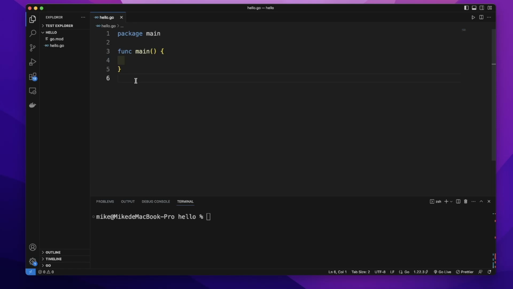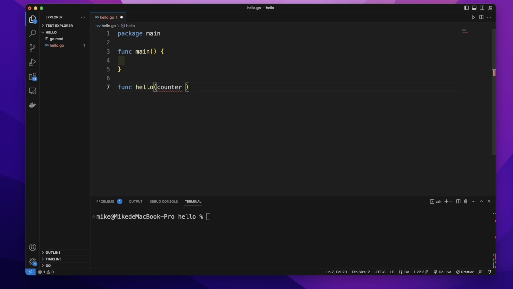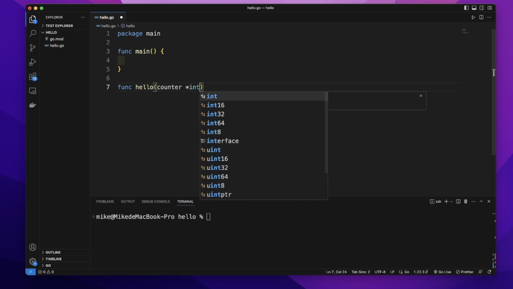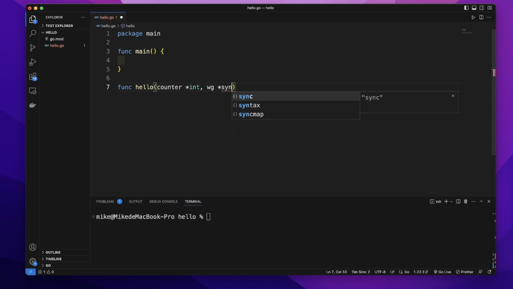We can use goroutines with channel to share data safely across multiple goroutines. Let's create a function, hello, and let's add parameters to this function. First, give it a parameter counter. Type is pointer type integer. Second parameter is wg, pointer type WaitGroup.